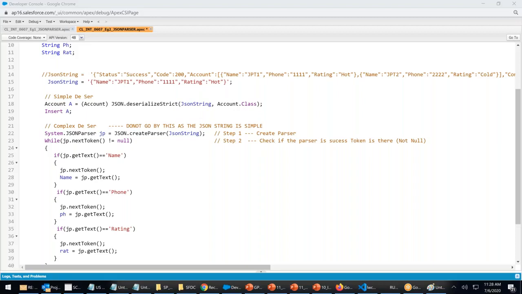Line number 14, we are not going to use that one, right? We will do it tomorrow. Today I've shown you simple JSON. Done. Tomorrow, I will deactivate line number 15 and I will activate line number 14.